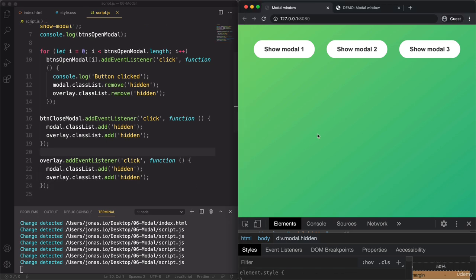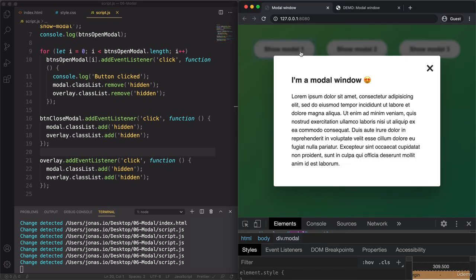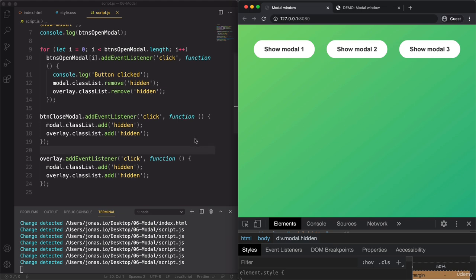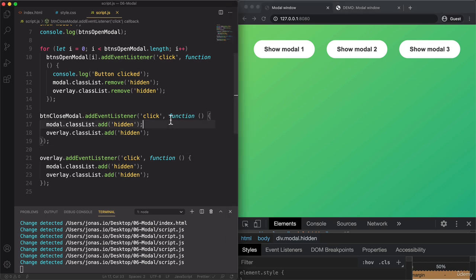But let's just, for now, see if it works. So if we click outside, so this is the overlay. So as we click it now, then indeed the modal and the overlay are both hidden again. Great. So this works now, but again, we do not want this same code here in these 2 places. We want actually the exact same function to be executed no matter if we click the close button or if we click the overlay. So how should we do that?